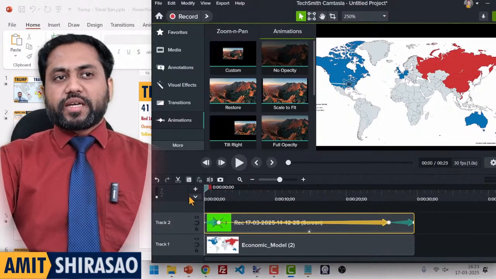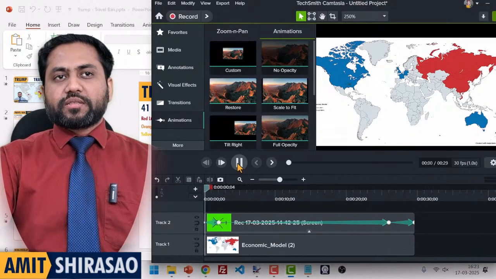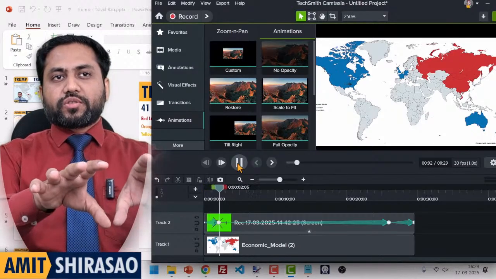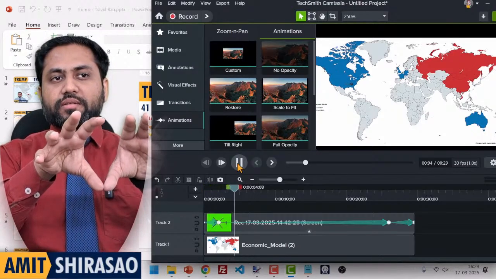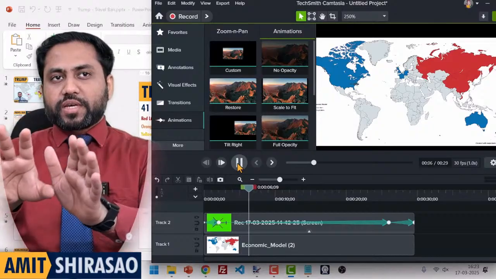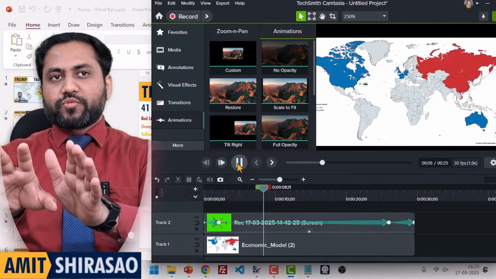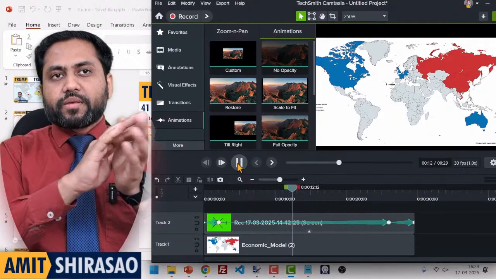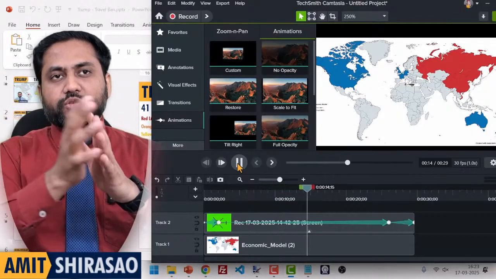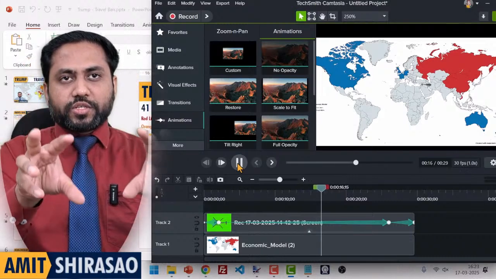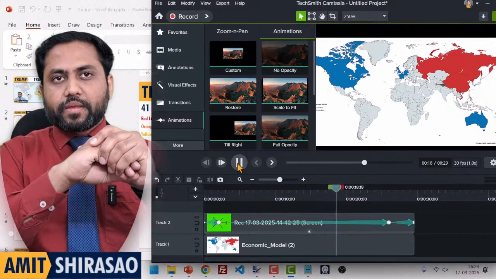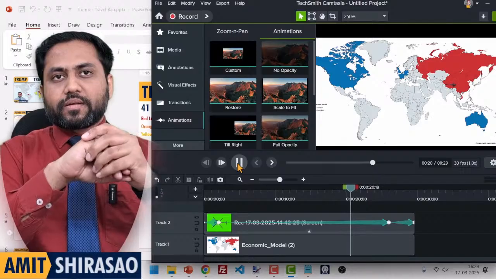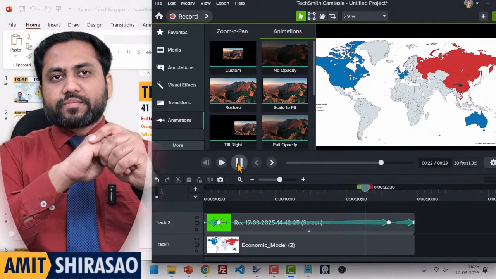Now let us see that in action. Just use the play button. So the helicopter is rising. Now it is going towards the right. Very slowly it's moving. And then after going to China, it should reduce in size.